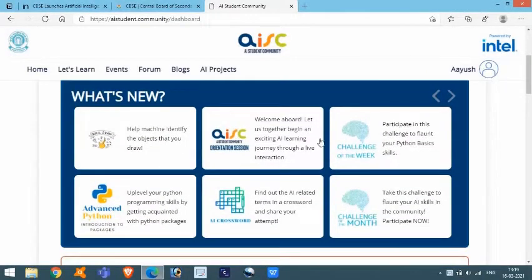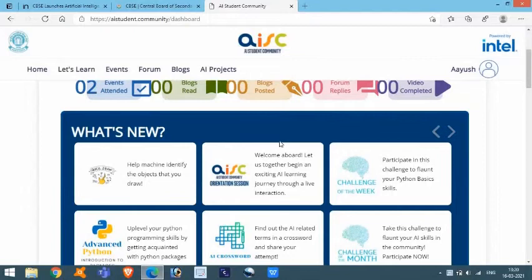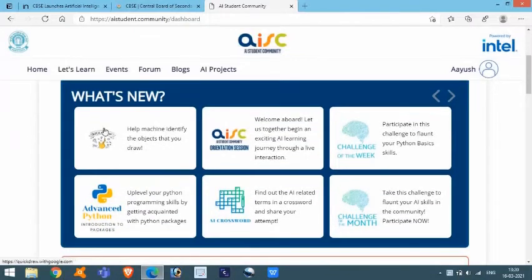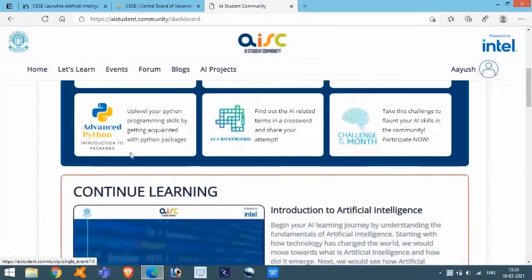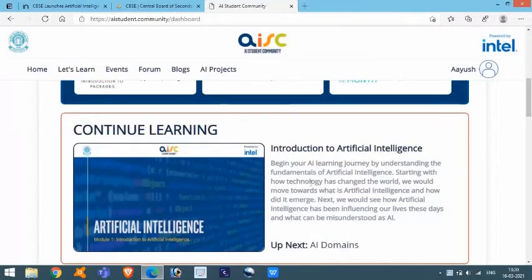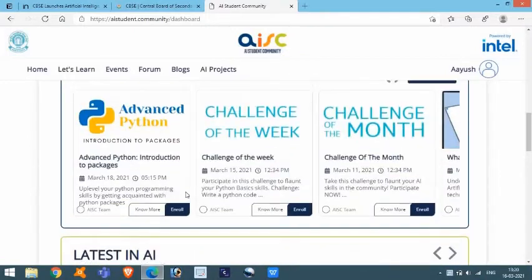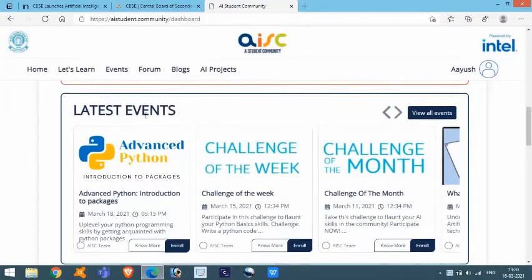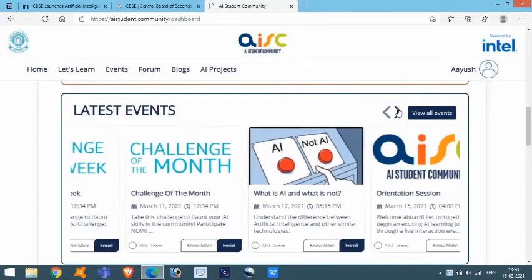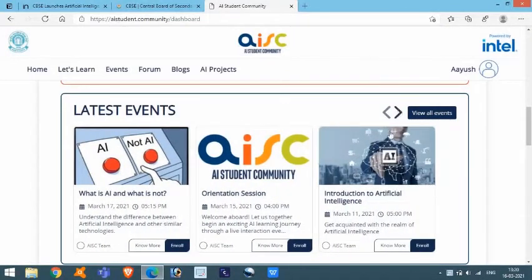As soon as you log in, you will see an interface like this. Over here you can see different things like welcome and help, and you have to go down to see continue learning and introducing AI's latest views. Over here you will see latest events or the courses. You can see all the courses that are coming up, and you can enroll in any of them.